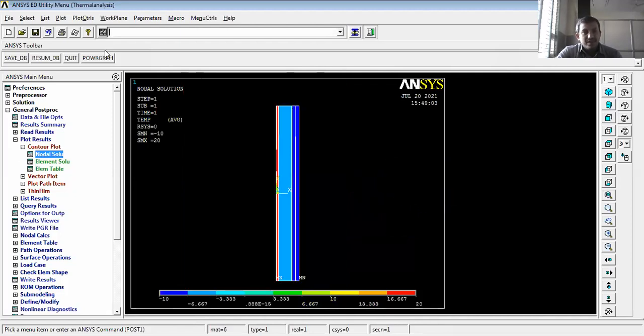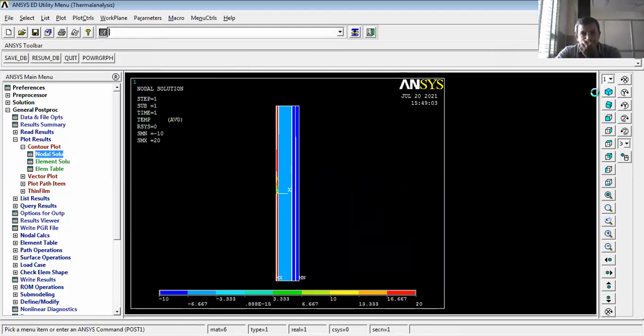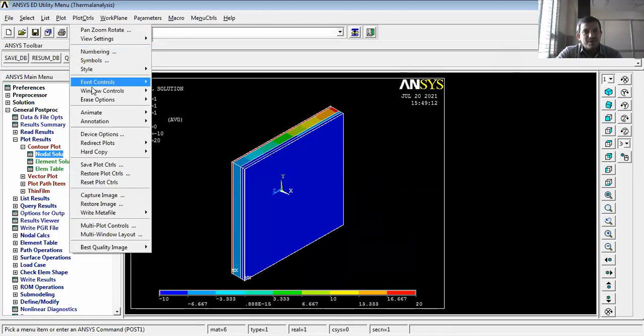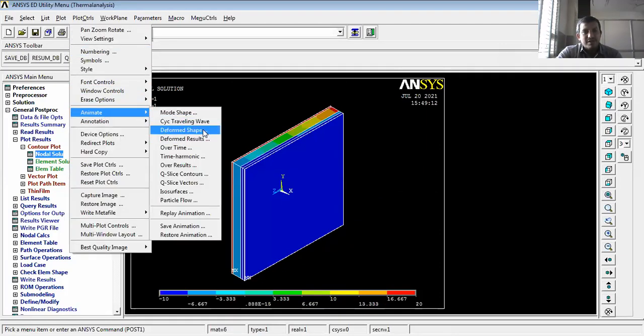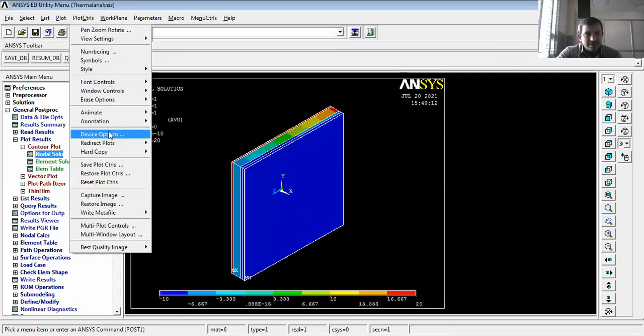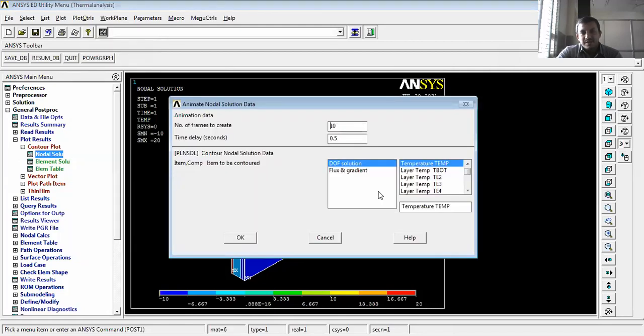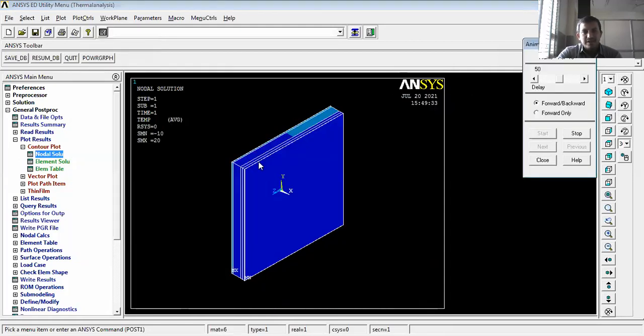Clear? Or if you want to see the animation in three-dimensional view, go to isometric view. There is a three-dimensional view. Then plot controls, go to animate, deformed shape. Now see the deformed results. Go to style, animate, deformed results. Just give the temperature, then give OK. Now this is how the heat transfer takes place in the composite wall. Clear?